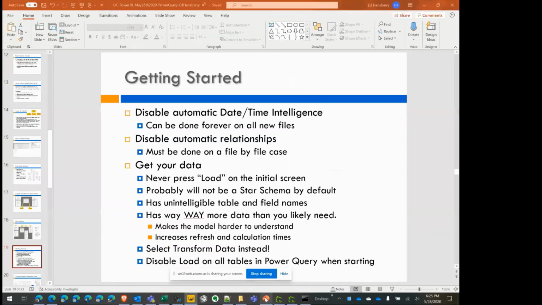once you get your data, you do not want to press the load button on that first screen, okay? And I'm going to show you what that looks like in just a second. But the reason is you're going to go out to SQL Server and you're going to get 15, 20 tables because you need the customer table and you need these category tables and subcategory tables and employee tables and all that stuff. You don't want to bring that in because that is not a star schema by default. You've got to make it a star schema in Power Query.